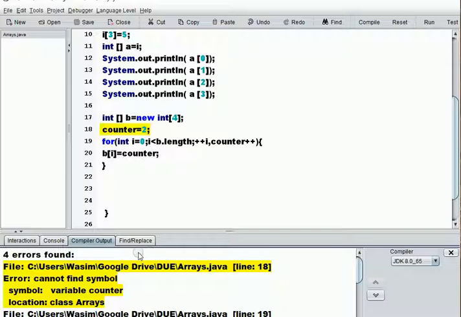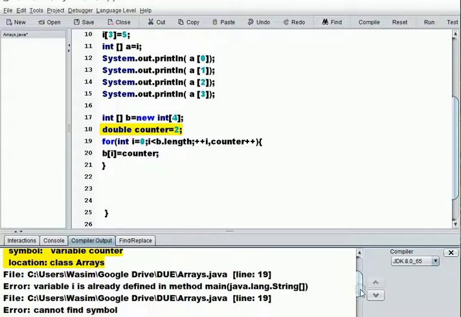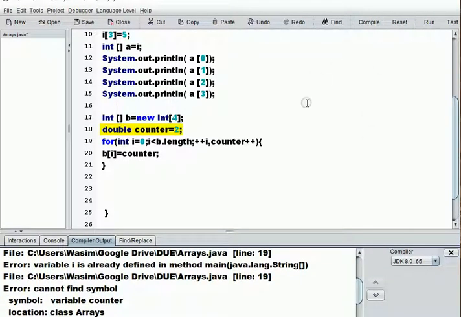Okay, I still have a problem because I didn't name the data type. Just for fun, I'll make it double. Prepare for trouble. I'll make it double. Anyways, did I already use counter? What is it saying?